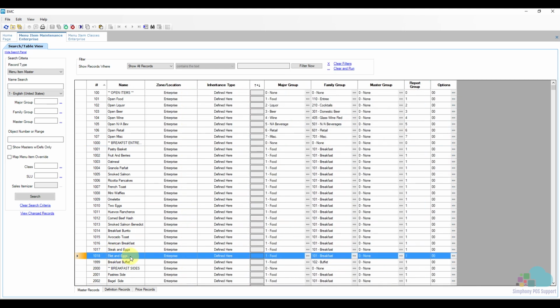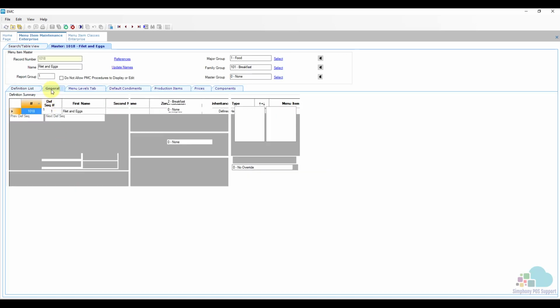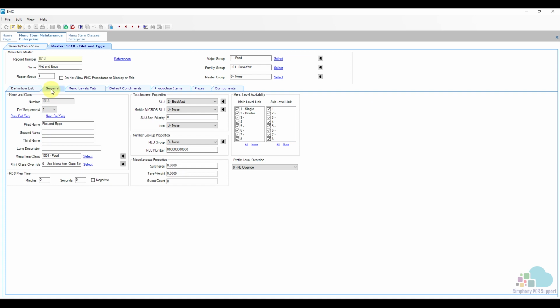Now that we have our menu item, let's make it require temperature first and then the egg prep. I will open the menu item in form view to view more detail. Under the General tab, we need to look for the menu item class. Right now, the menu item class is just food, so it means it will not require anything. Let's take a look at our client and see how that looks.